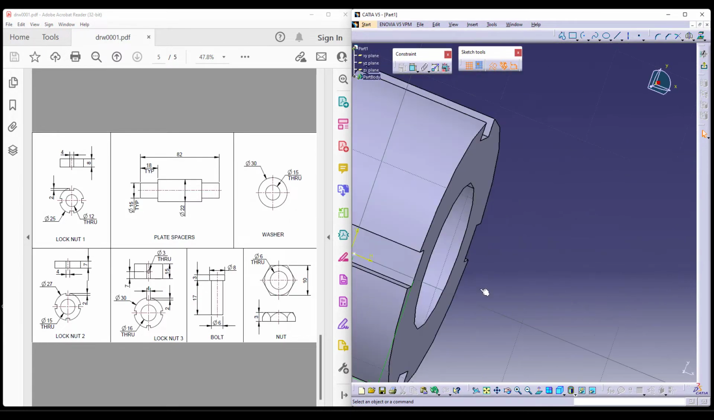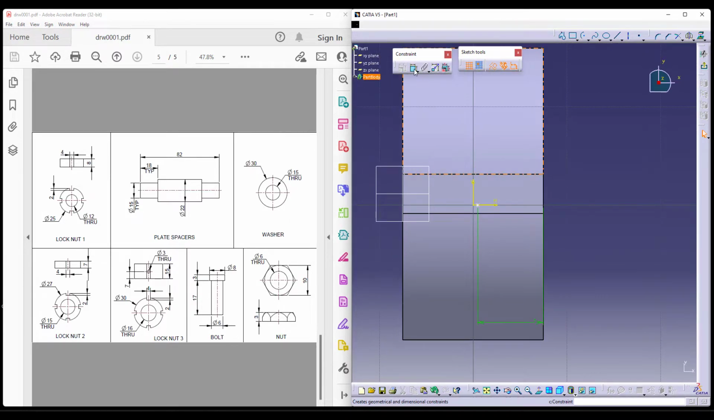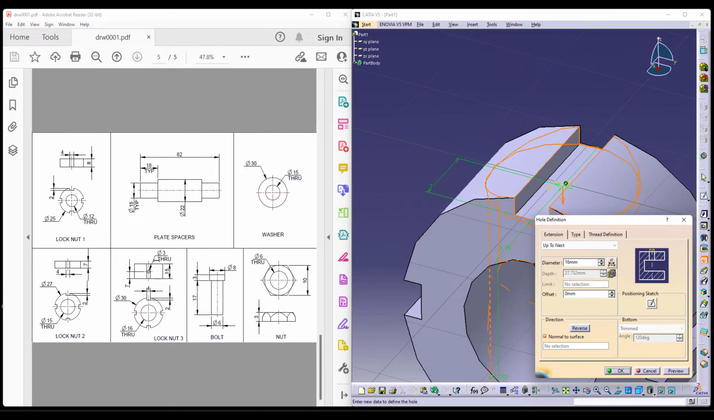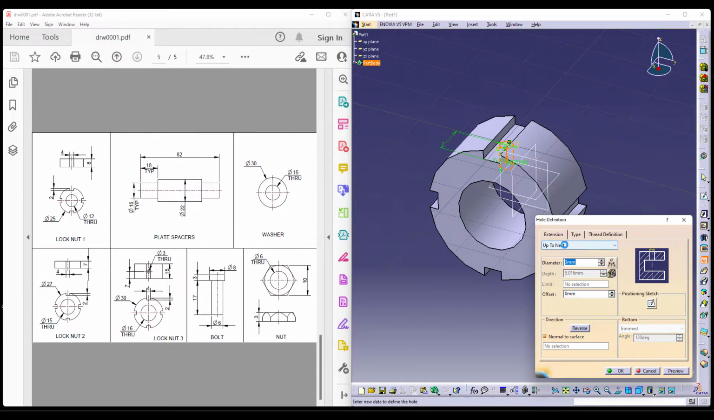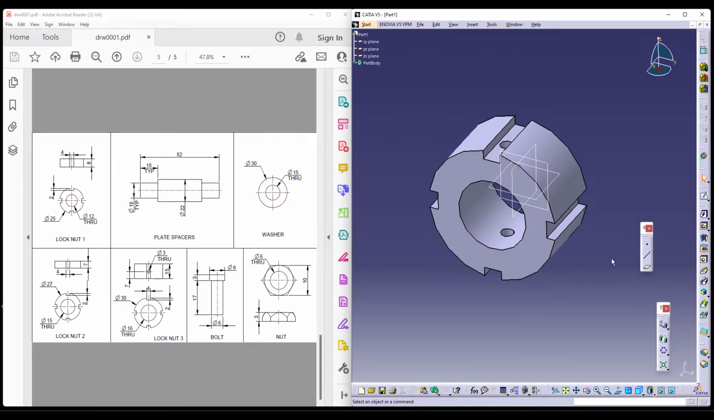Now going back to the normal view, this has to be located exactly at the center. So let's try to take it and locate it at the center. Exit. Now the diameter of the hole is actually 3. So let's try to take 3 and then give it up to through. It's not up to next, it's up to through, up to last. Say okay. Now let's save this as lock nut 3.